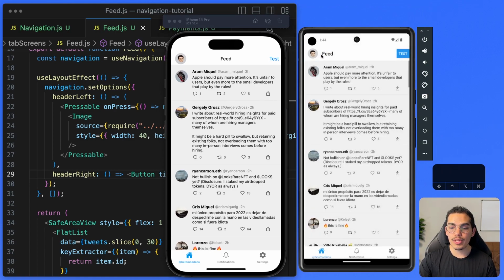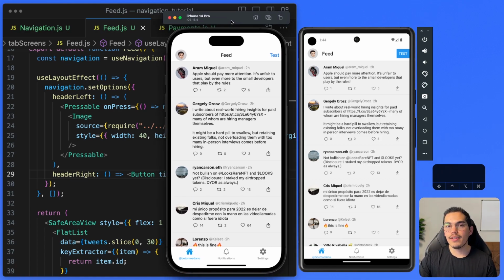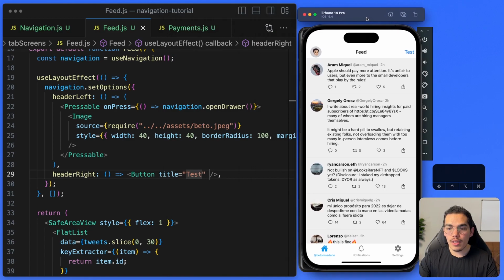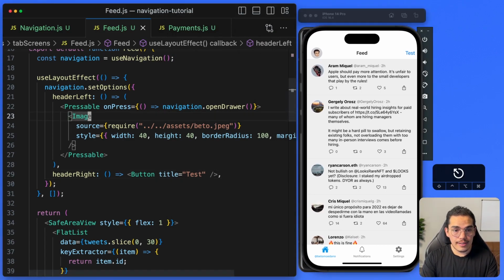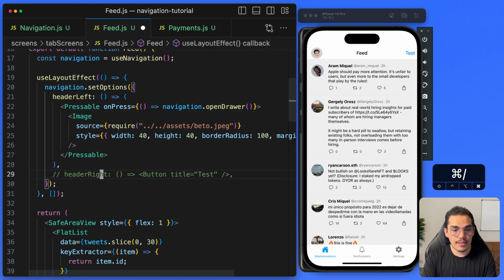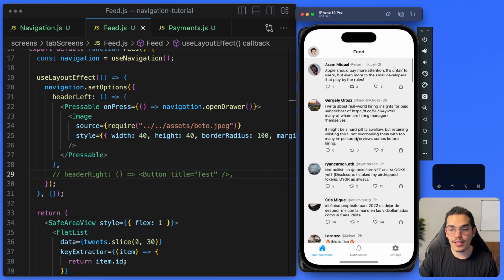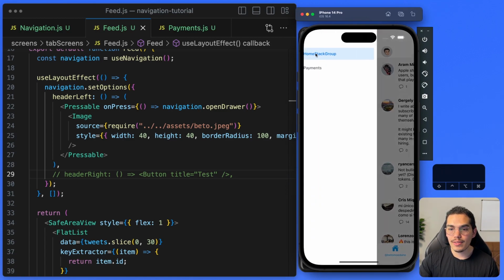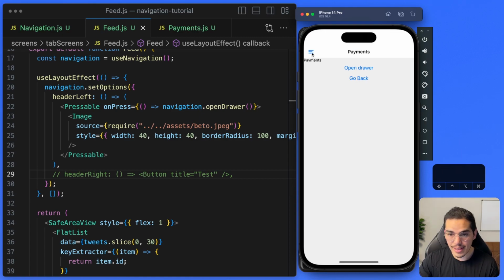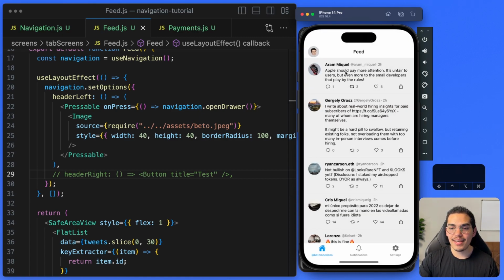So let's go back to the home stack and press test. Okay, so it's working. Now it's looking different, of course, on iOS and Android, but you can change this to create a custom component if you want. For now, I'm just going to comment the button. So let's comment this header right, hit save, and I think we need to reload the application sometimes to see the changes. And yeah, guys, this is working as expected, and we can navigate from screens.